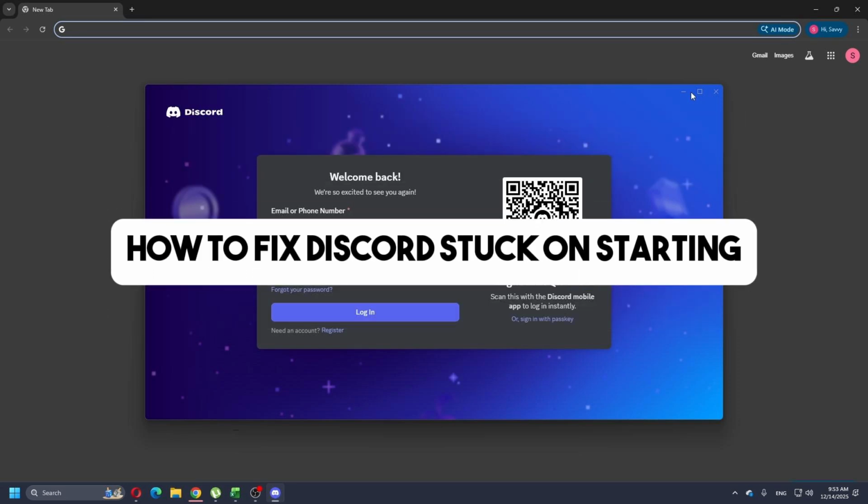Hey guys, so welcome to Delve Stack, and today I will be showing you how to fix Discord stuck on starting.